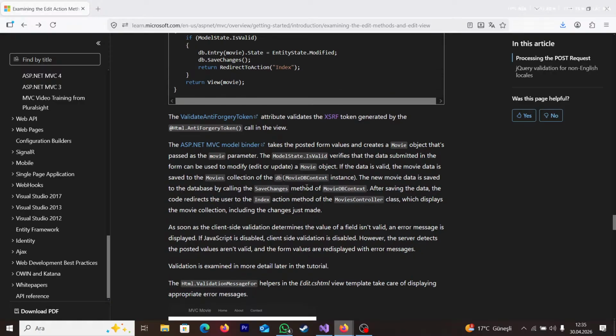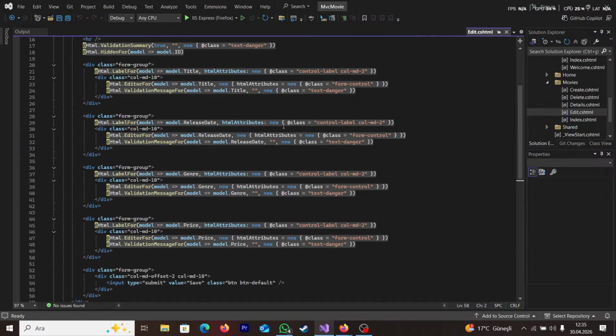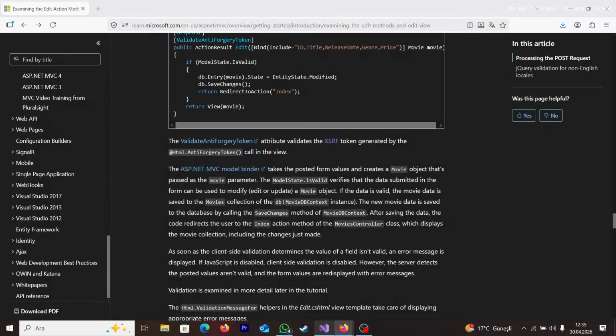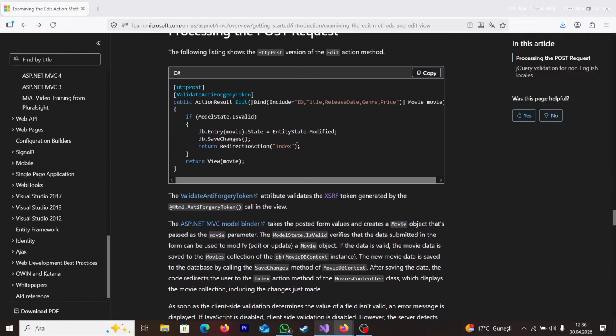Here's the code, by the way. It's a walkthrough. The model binder takes the posted form values and creates the movie object that's passed as the movie parameter. ModelState.IsValid verifies the data submitted in the form can be used to modify a movie object. If the data is valid, the movie is saved. The interesting thing is I don't know any JS, I don't know any HTML, so I'm just studying the MVC itself.